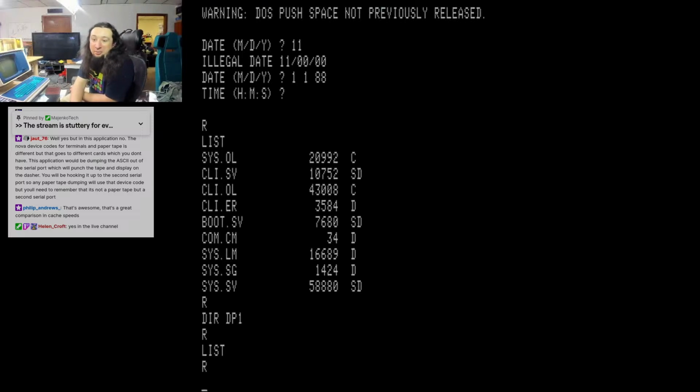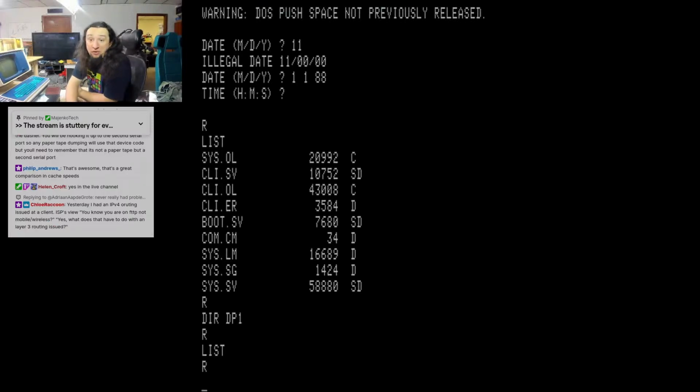Saw some great comparison in cache speeds. Yeah, it's insane. So, okay. Well, this application note on Nova device codes, terminals, and paper tape is different, but that goes to different cards which you don't have. So the serial port, which will punch tape and display on the Dasher, will be hooking up to the second serial port. No. Need to remember it's not paper tape, it's like a serial port.